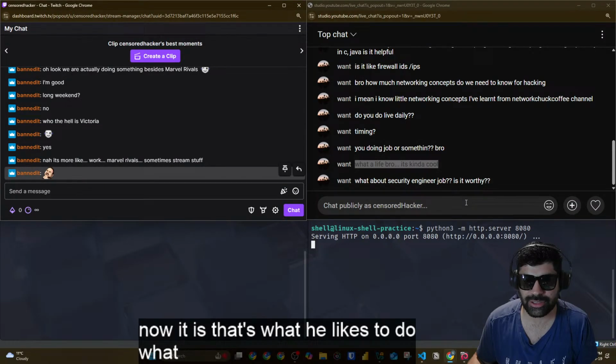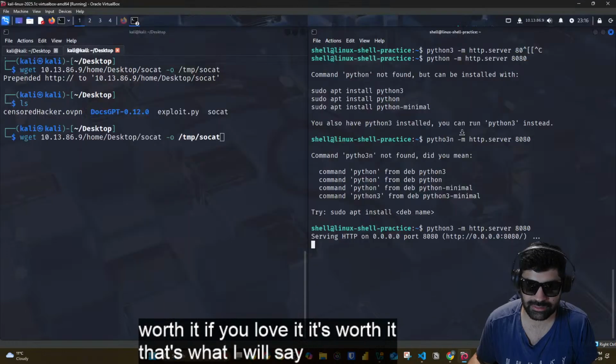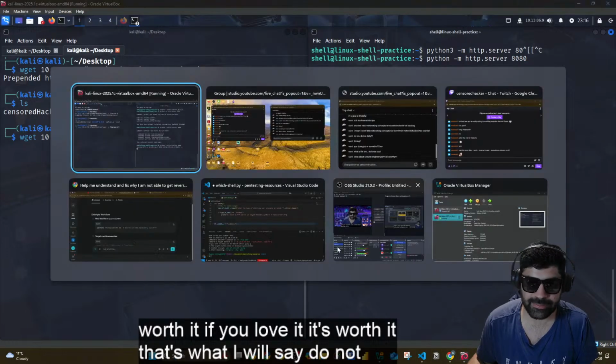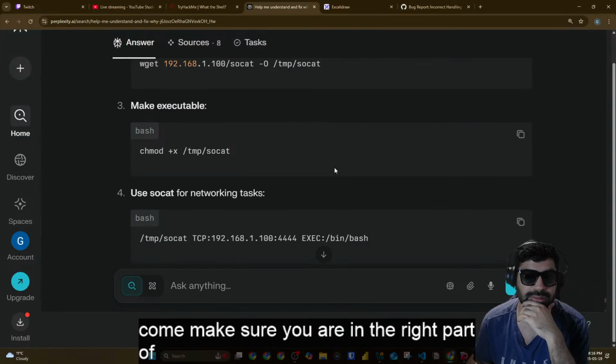What about security engineering? Is it worth it? If you love it, it's worth it. That's how I will say. Do not look into the money aspect. Money will come. Make sure you are on the right path of what you like.